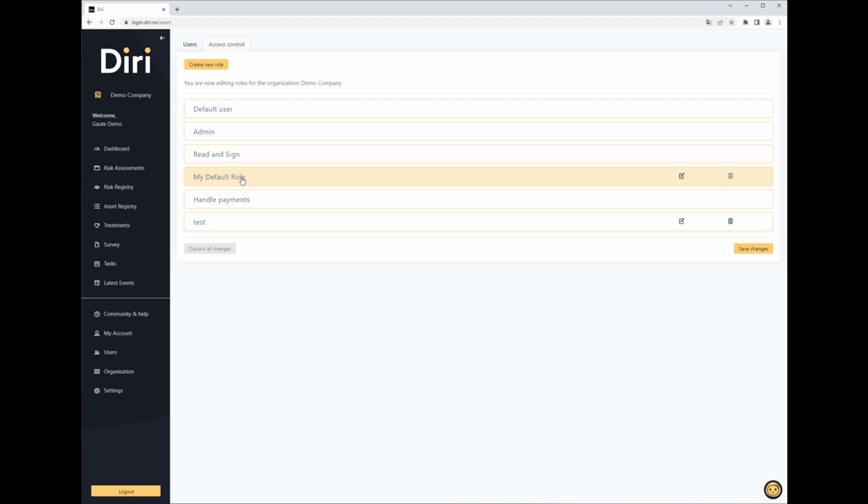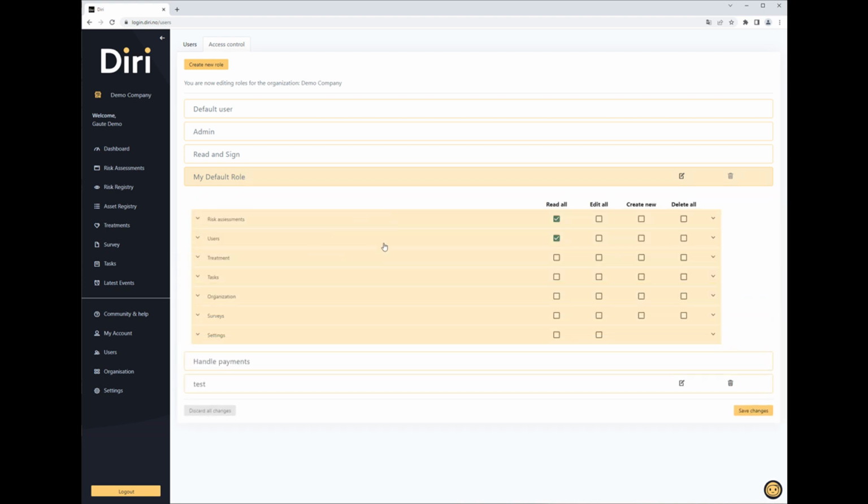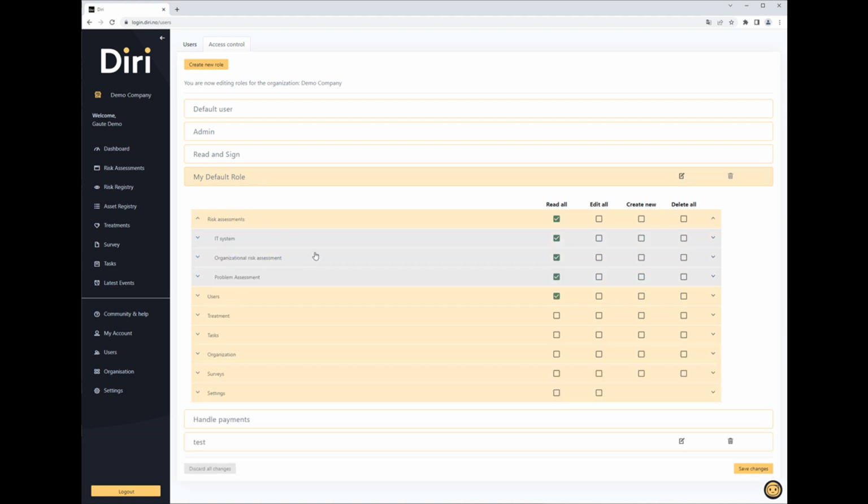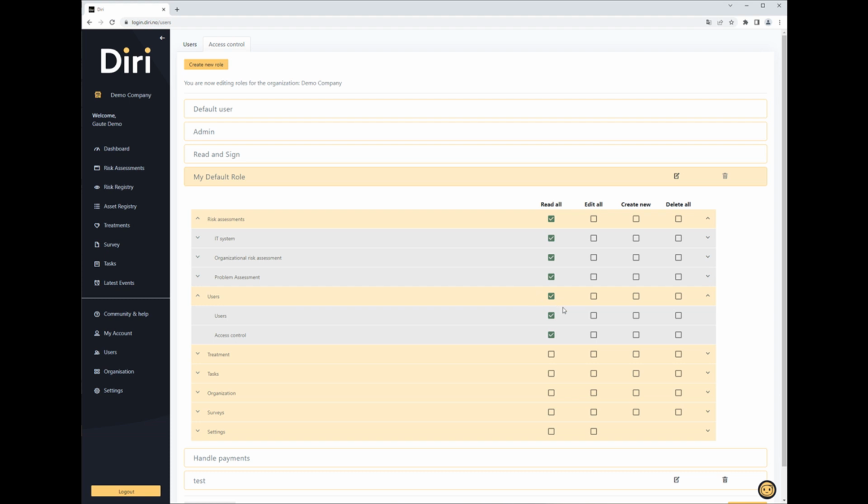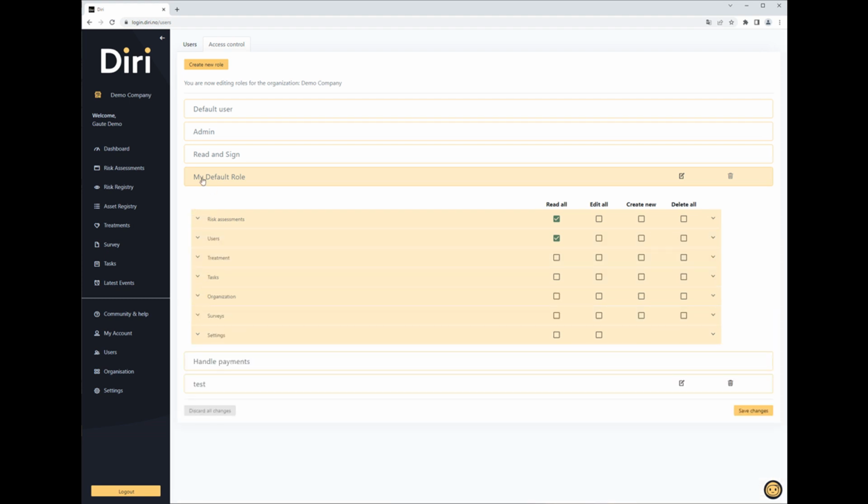And if I go into my default role here, I can have a look at that and I can start editing. So if I want to create a new role, or I'm saying that the roles that are already present in the tool do not quite fit my need, I can start to tailor my own roles here. In my default role here, I have risk assessments. I put read all, so you can read all of the risk assessments if you have this role. I go to users, I can read all of the users, but I'm not allowed to create, etc. And this is how you create a setting for the RBAC.